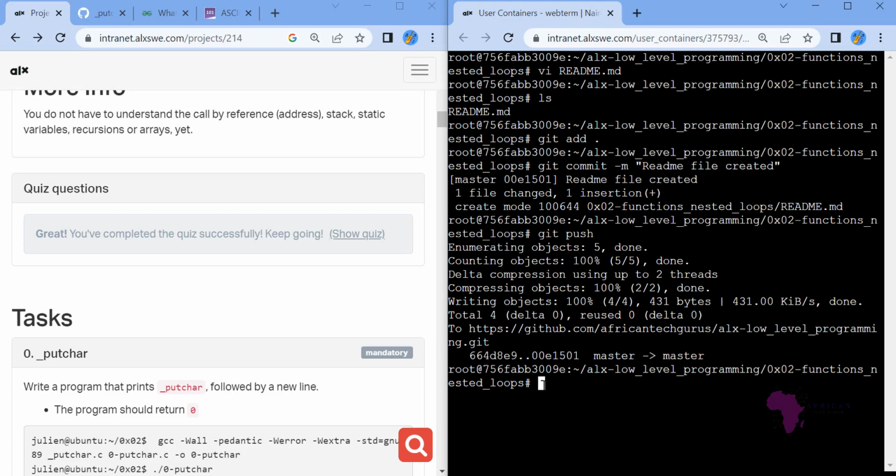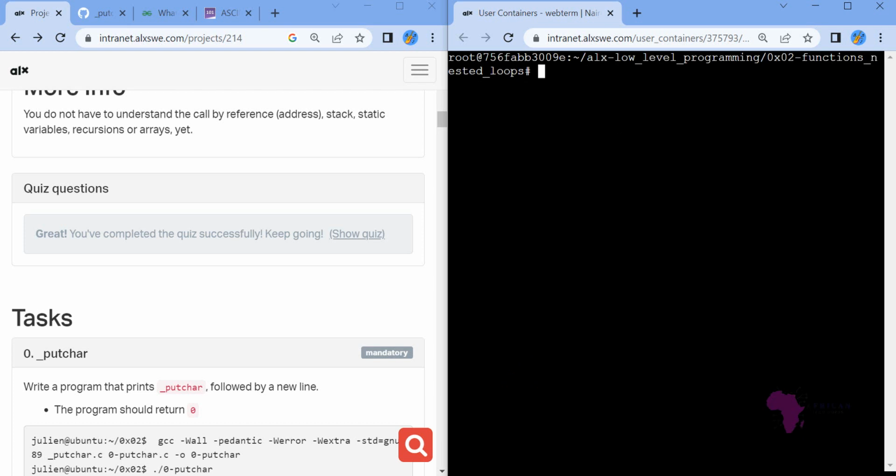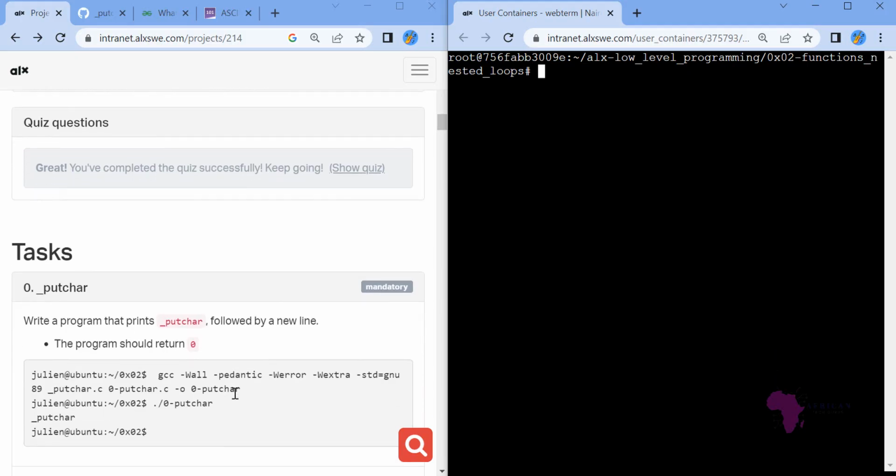So let me check whether there is anything I've not pushed. Git status. Okay, there's that one. Okay, someone will push that one. Let me clear my screen like that. So let's come to this point, guys, and I've created another readme. That's the first requirement. The second thing I would love to do is create the putchar file.